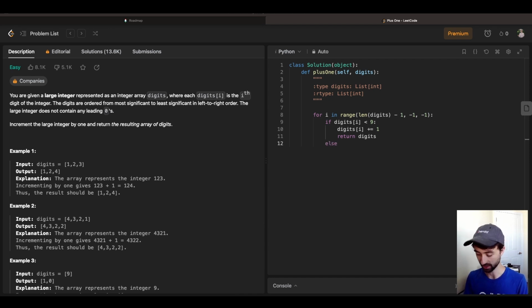If this is not the case, then it must be a 9. If it is a 9, I need to check, I guess, 2 things. The first thing I need to check is, is this the last value in the number? Meaning, am I seeing a 9 and it's right here at the end? If I'm seeing a 9 at the end, I just need to make it a 0? No, I need to make it a 1, and then I need to add a 0 to the end of the number. Let me show you what I mean.